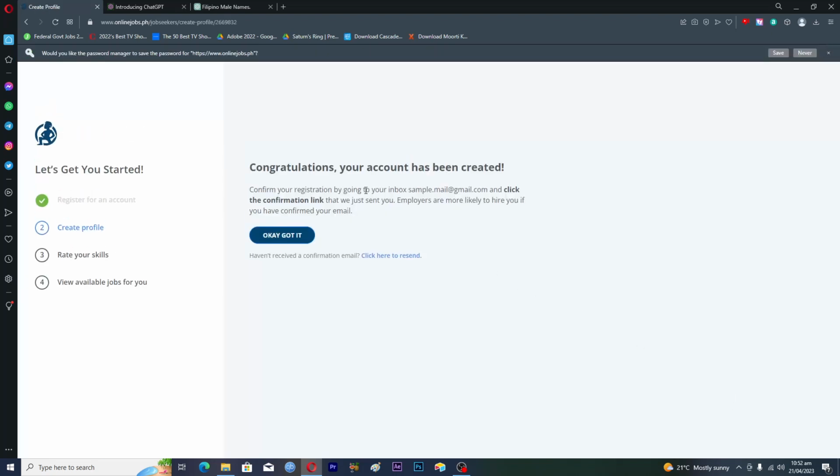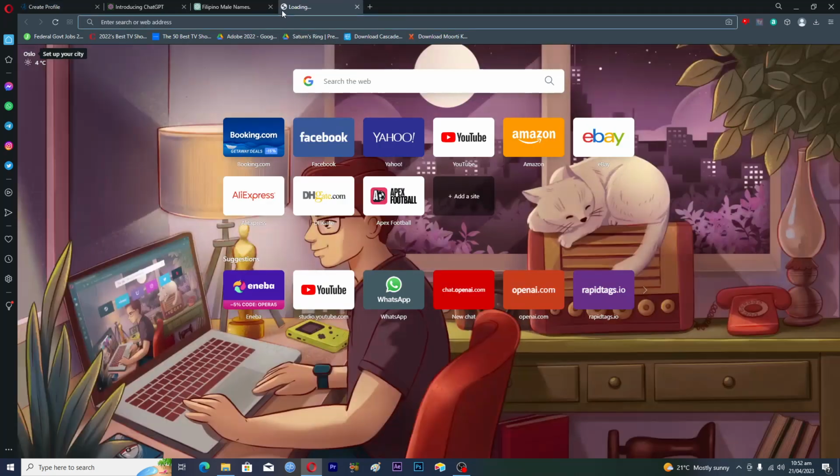So here you can see that congratulations, your account has been created. And here it says to confirm your registration by going to your inbox mail and clicking the confirmation link. So we will open up Gmail here, and it has sent the link to our Gmail account. We will click on that specific link, and then our account will be officially verified. Okay, so we have to wait.